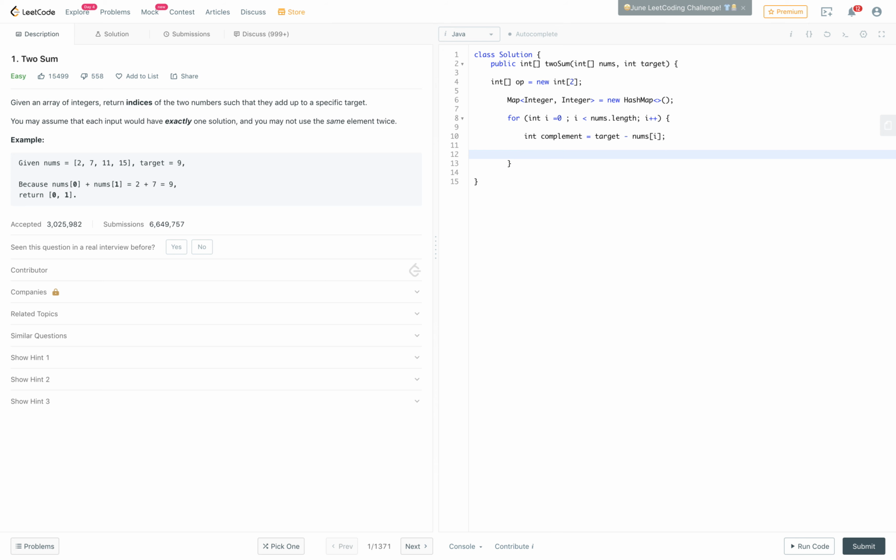Okay, so if complement is present in the hash map already, basically we have found our solution. So for this example, if we are iterating for 2, our complement would be 7. And if we see 7 is already there, it means we've already found our solution.